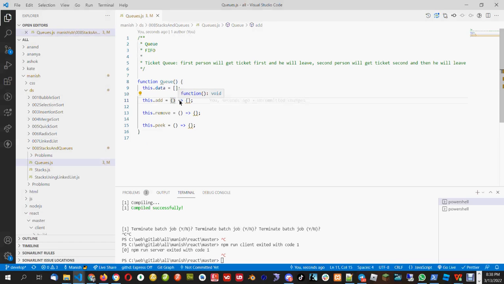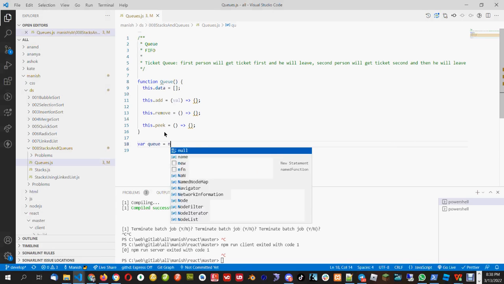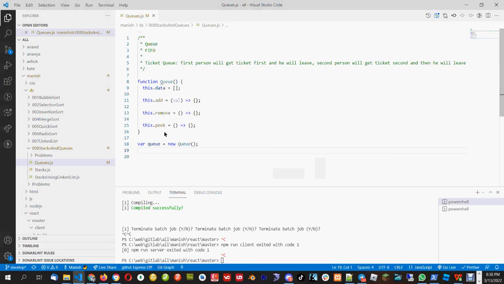In the add function I will put some value which will go into the data, and these two will not have any variable. And when I have to call it, I will say var q equal to new capital Q, and then I can say q dot add. So I'll say person 1 is standing in the line, then I'll say q dot add person 2 and q dot add person 3. Okay, so we have 3 persons. It should be in the data. And when I try to remove it, first person to go out is person 1, then 2, then 3.